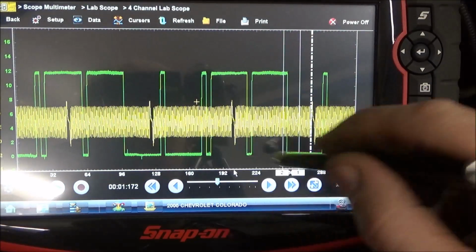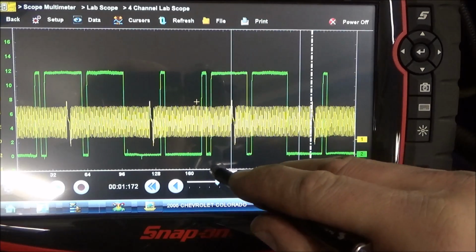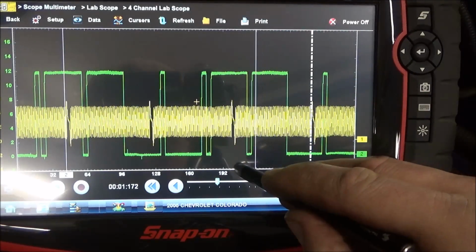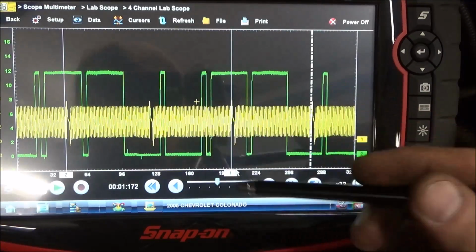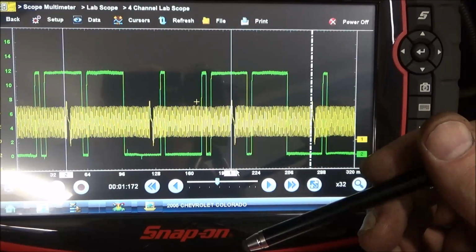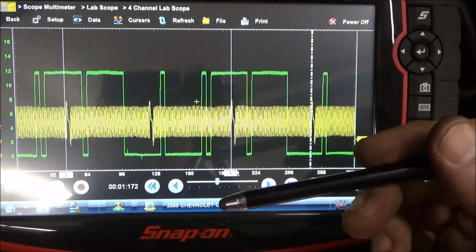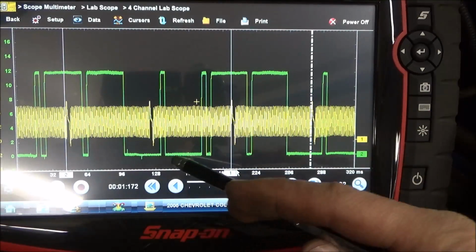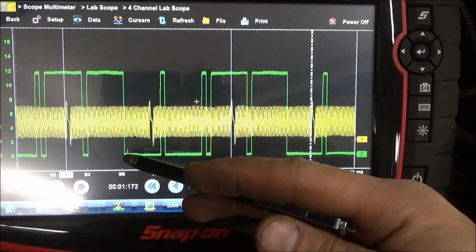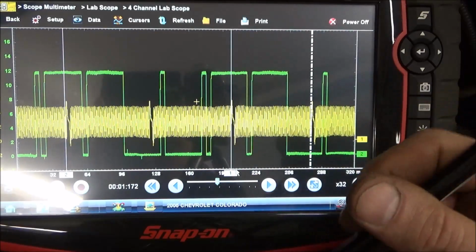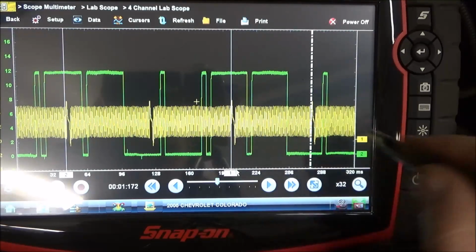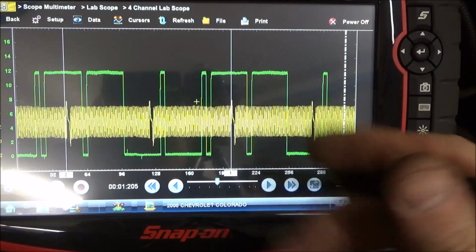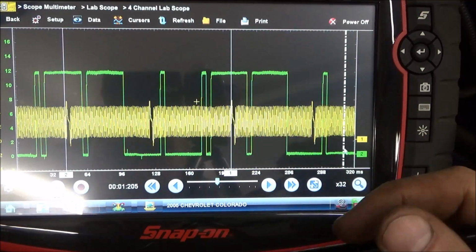we should have, so let's say between this point and this point, we should have 4 unique IDs for each cylinder, and we can see we've got 1, 2, 3, 4 square waves that are pulled down, and that pattern should repeat itself all the way across and never vary unless we change the camshaft actuator.